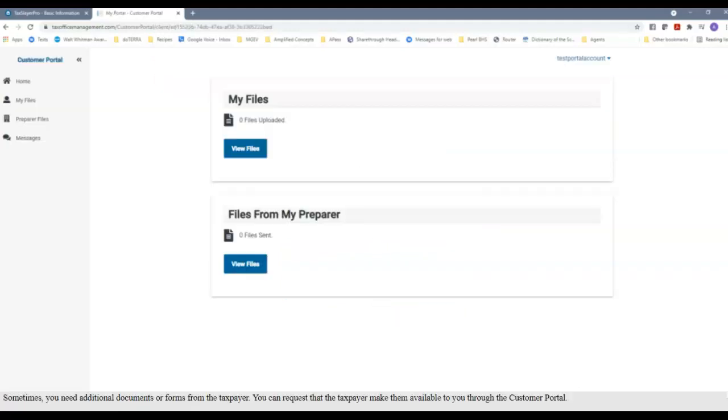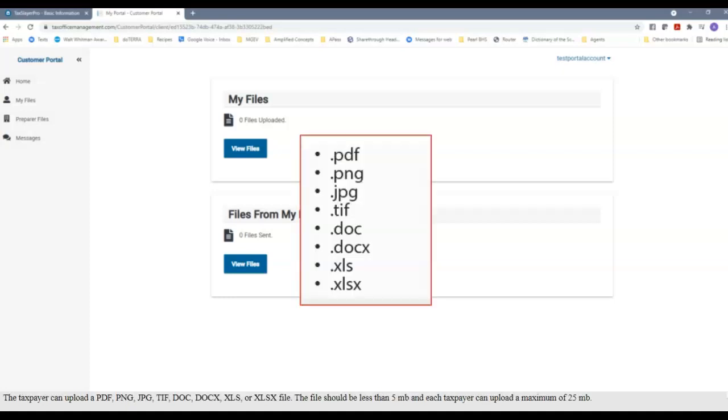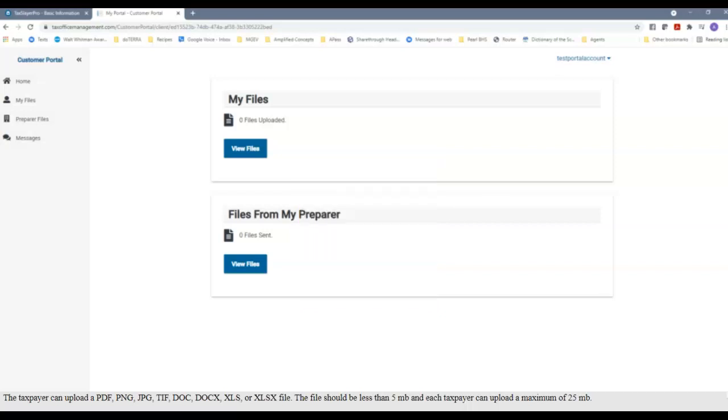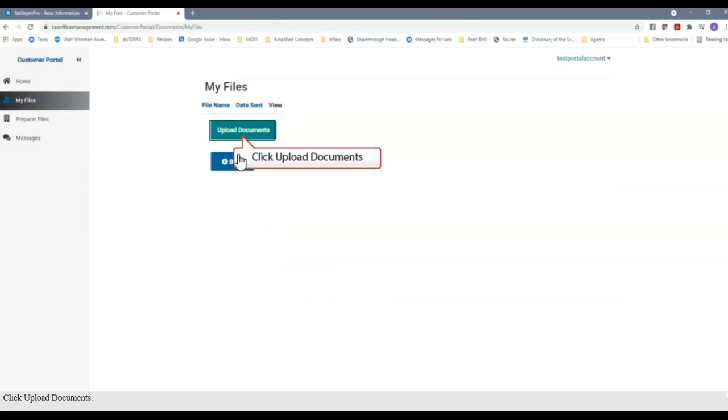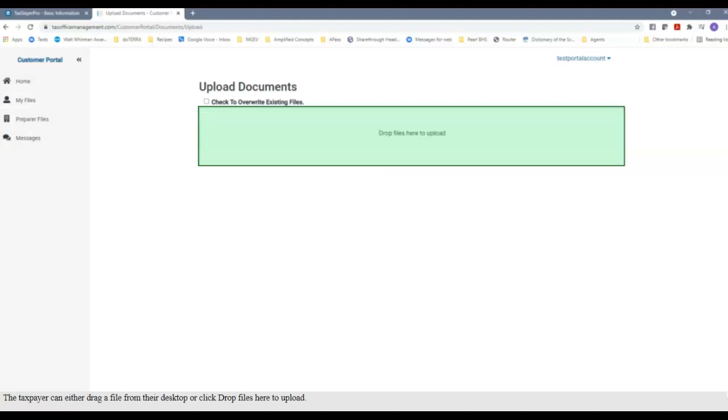Sometimes you need additional documents or forms from the taxpayer. You can request that the taxpayer make them available to you through the Customer Portal. The taxpayer can upload a PDF, PNG, JPEG, TIFF, DOC, DOCX, XLS, or XLSX file. The file should be less than 5 megabytes, and each taxpayer can upload a maximum of 25 megabytes. Ask the taxpayer to click View Files. Click Upload Documents. The taxpayer can either drag a file from their desktop or click Drop Files here to upload.